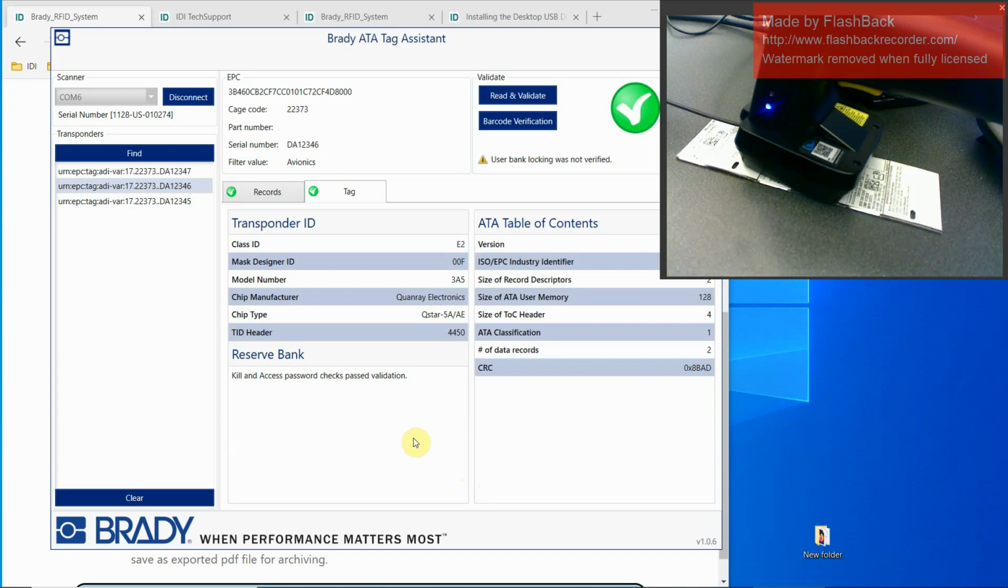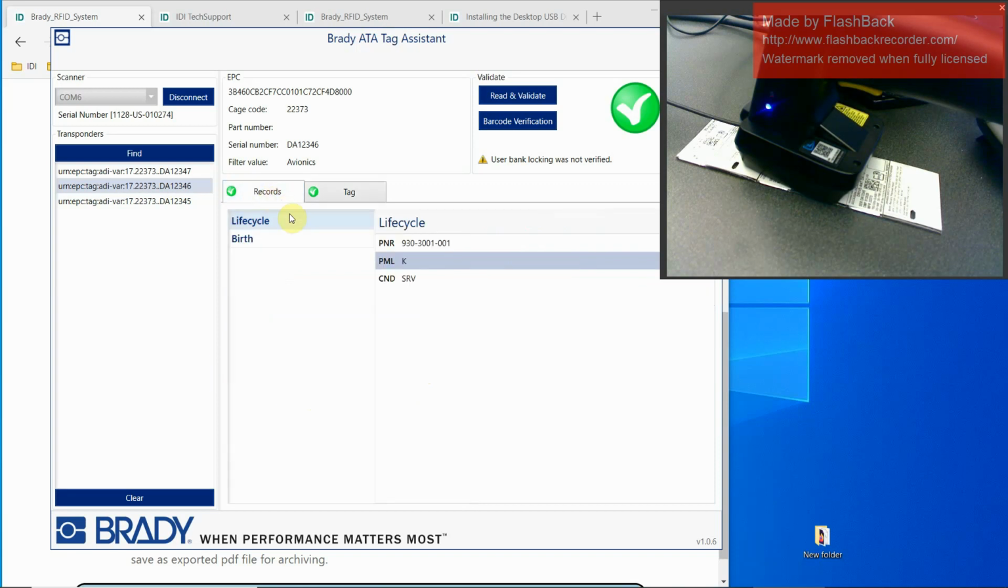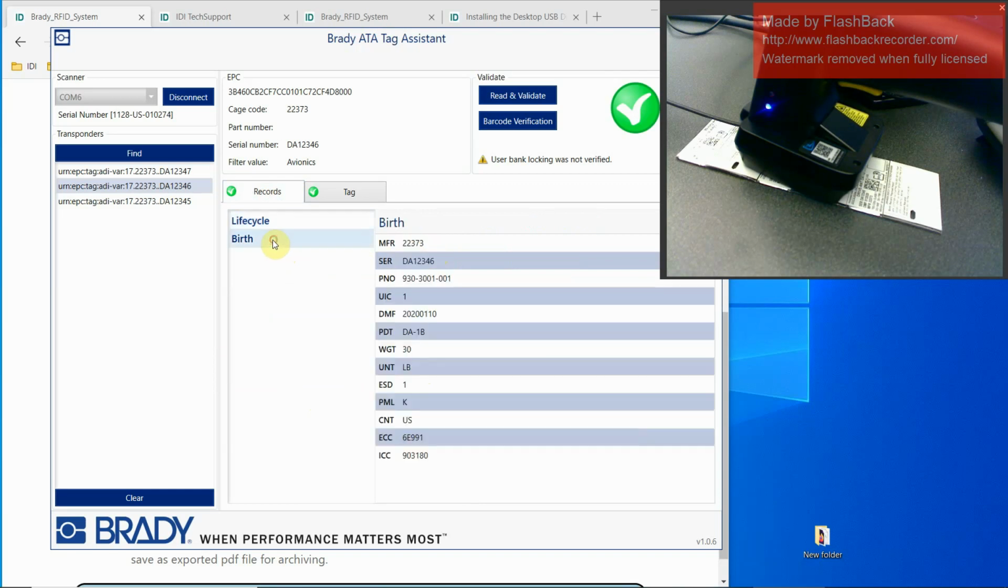In any larger organization, you're going to run into ATA tags from various companies, and even within Brady, they're going to have multiple chip models, right? So the tag section will tell you whose tag it is and how it's structured. It'll also tell you whether the kill and access passwords have been properly defined and secured. And then here in the record section, they'll give you the data that's actually encoded, and you can validate that with the printed data and any other screen data you have from your database program.